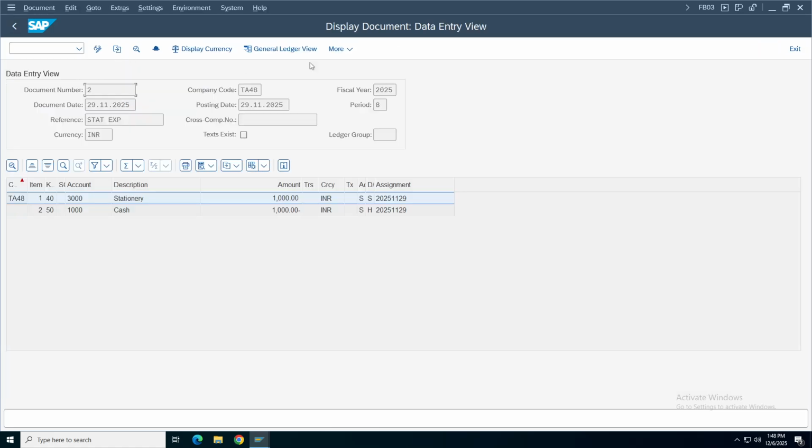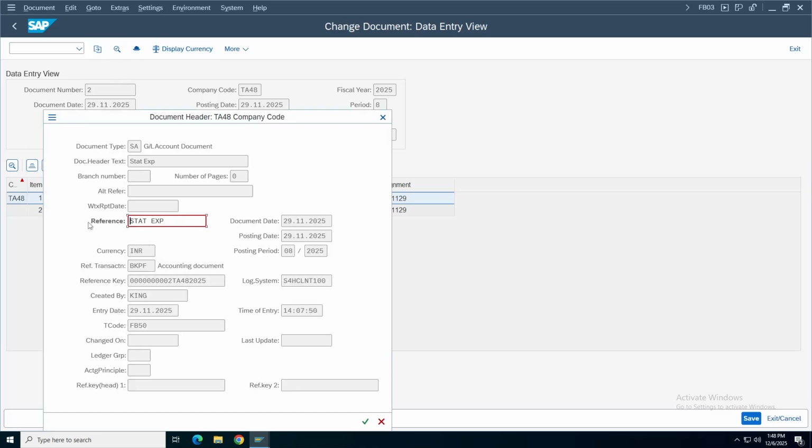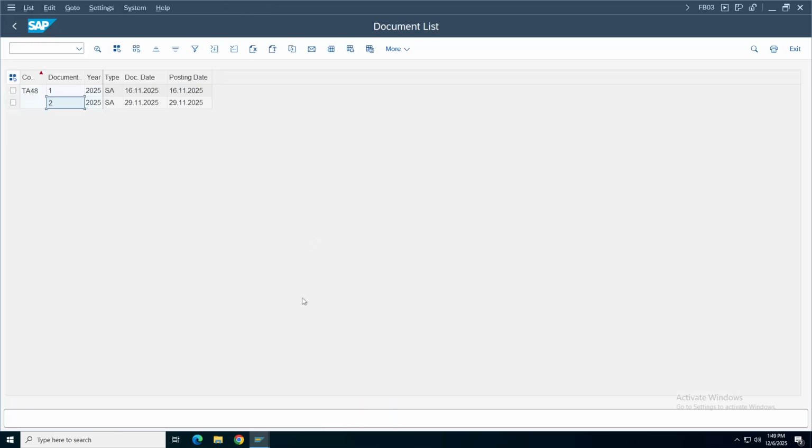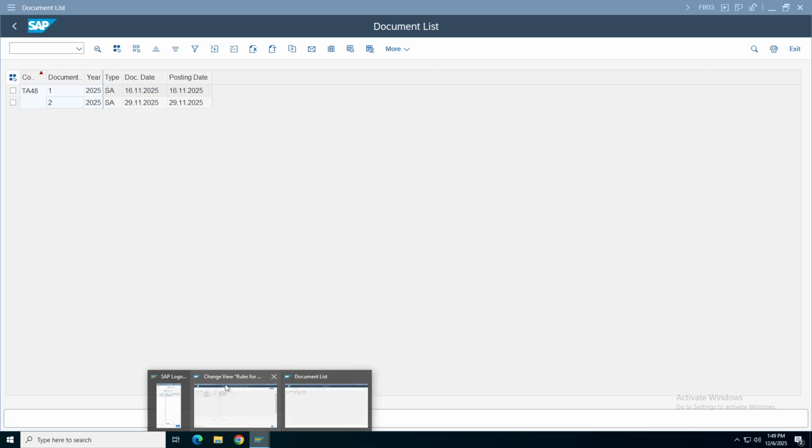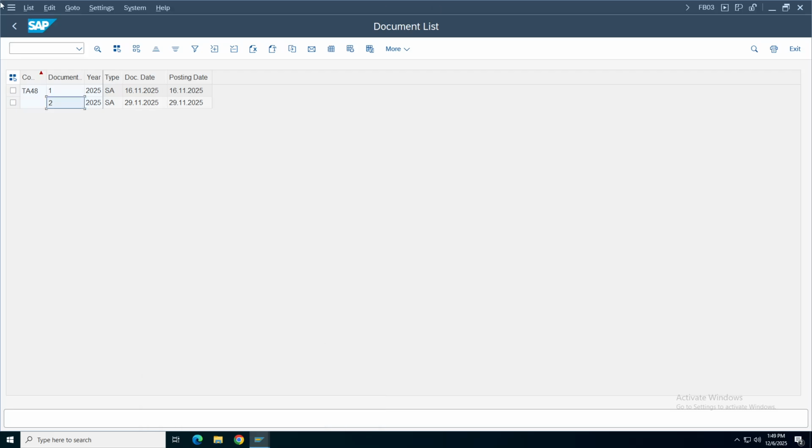See for this one also, display mode, click on change mode, then go for the header, then you can see the reference field as changeable mode. Sir, is that clear? Both at the line item level and at the document level, you have an option to change the values in the fields. Any questions, sir? It is pretty simple. A user while posting the transactions needs to modify whichever field they want.